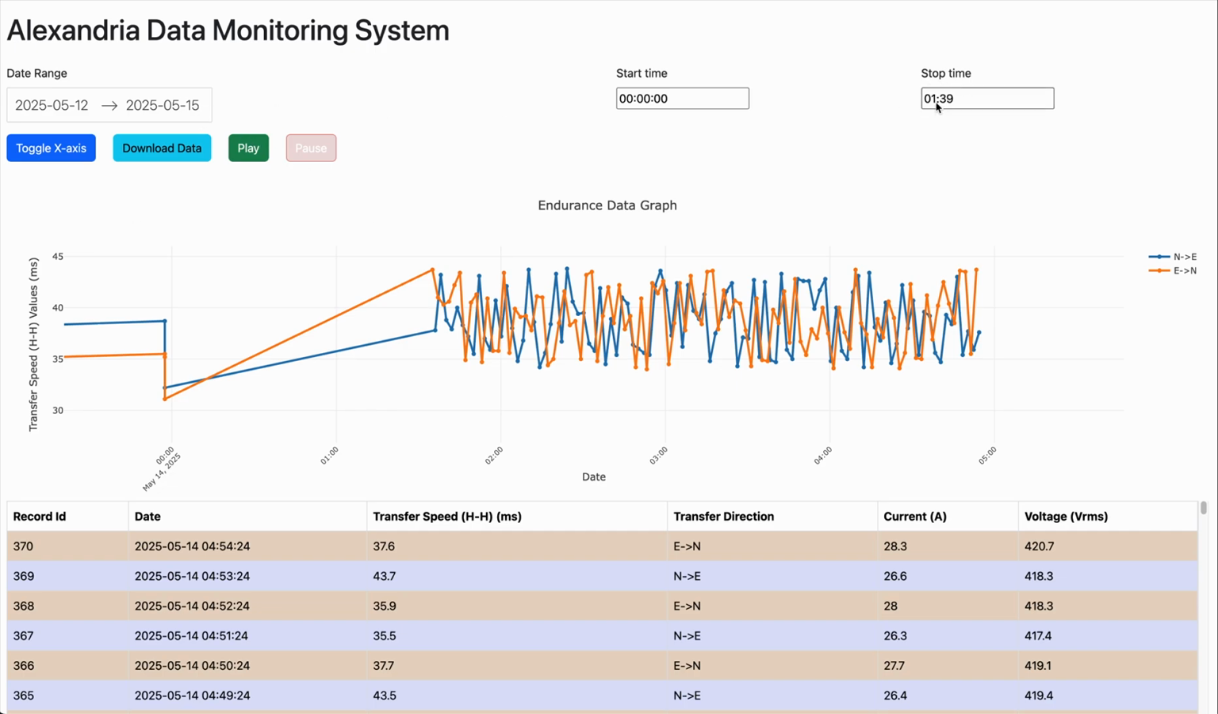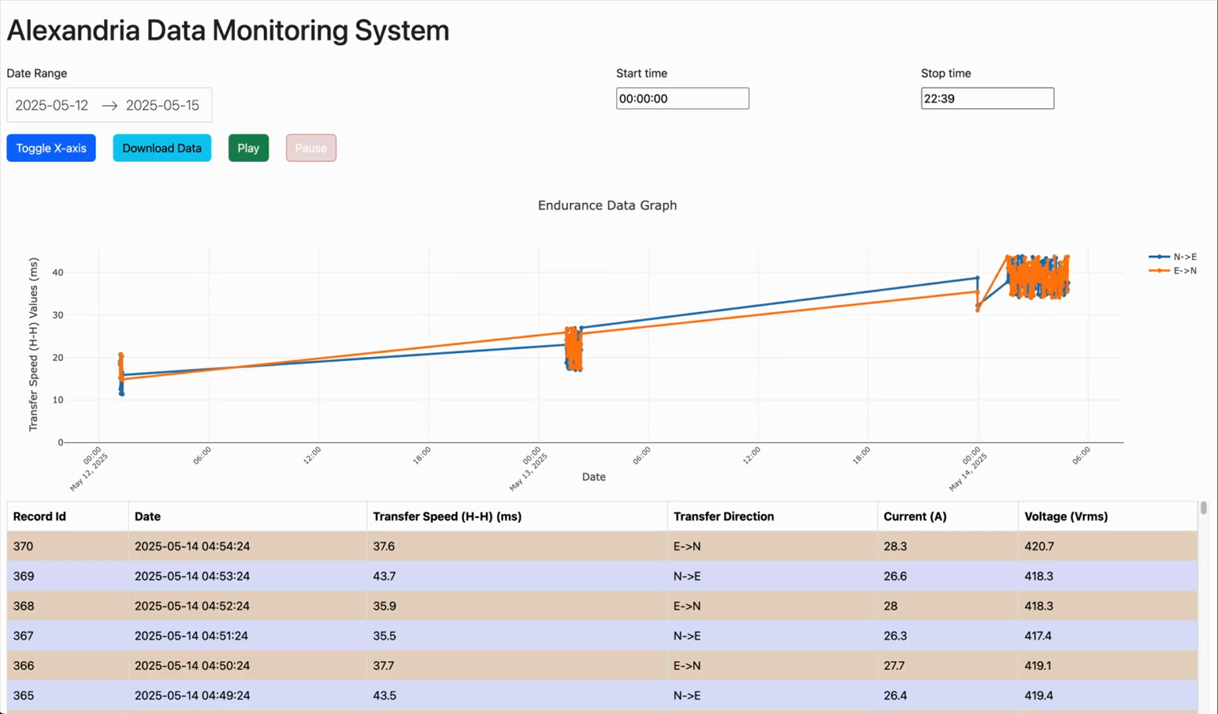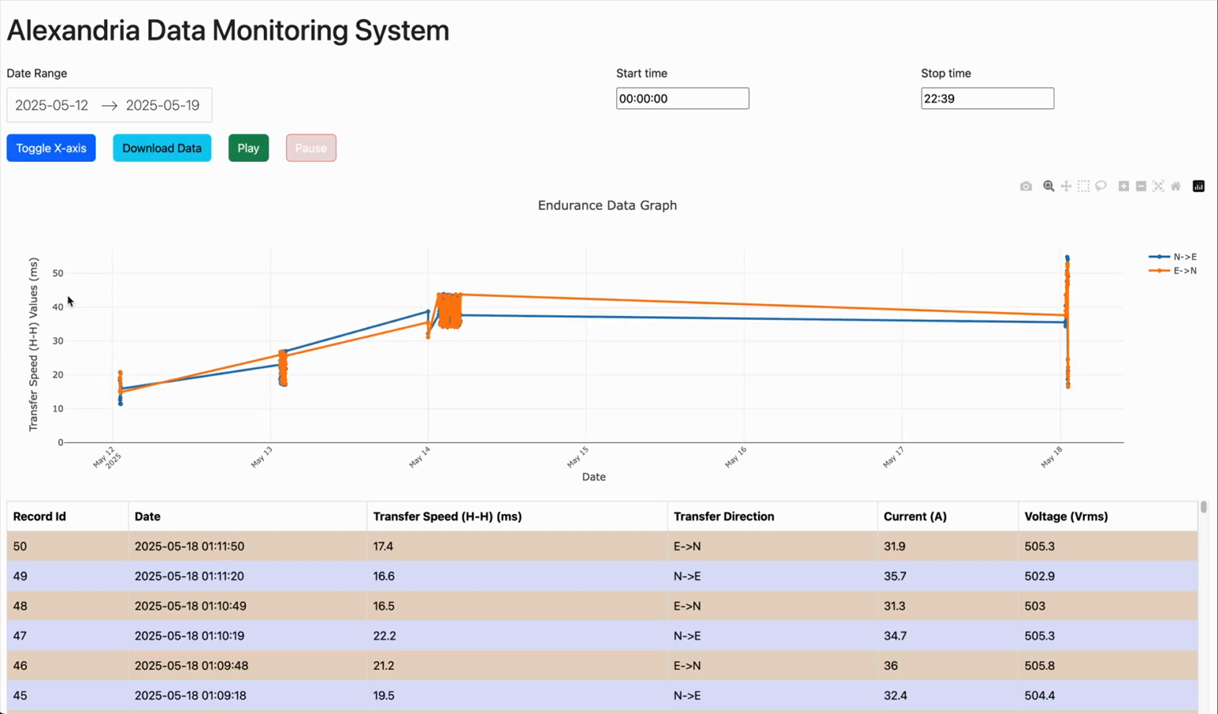Another thing that I like about this, let's increase this, is that I can change my axis data type. For example, here, let me increase the data range a little bit more. Here, I have clusters of information spread out throughout date, and in this format, it's very hard to see trends, right? Because look, I have some data here on the 14th, but on the 18th it's here and I cannot see what's going on. So when I say toggle x-axis, I change the data type to just a record number.